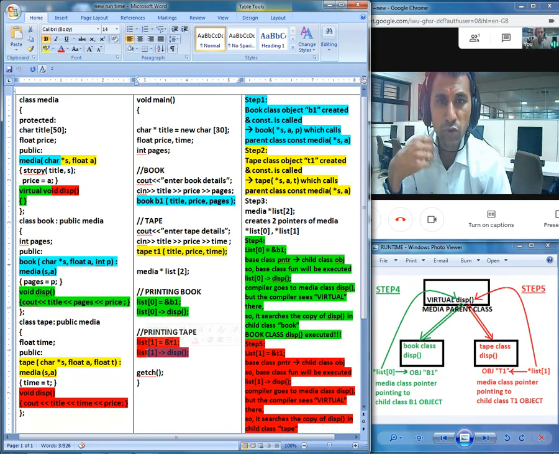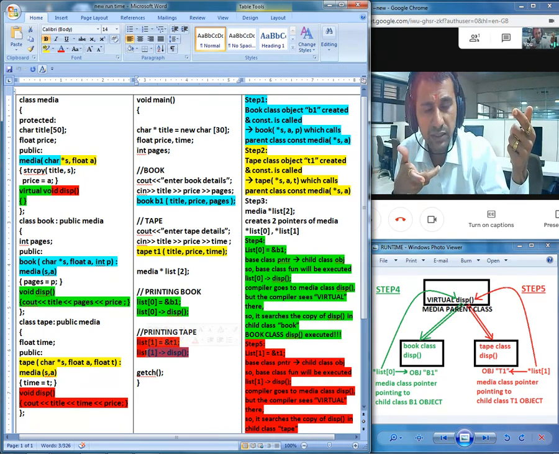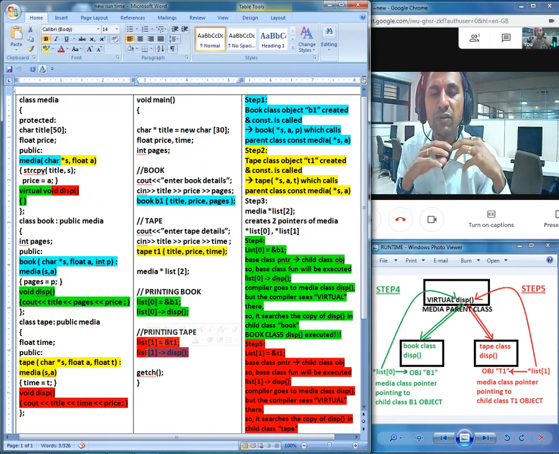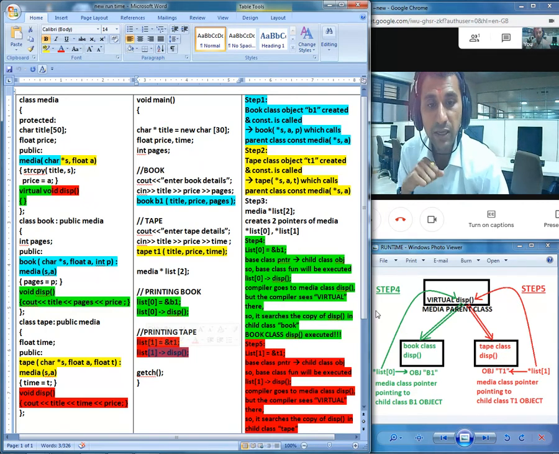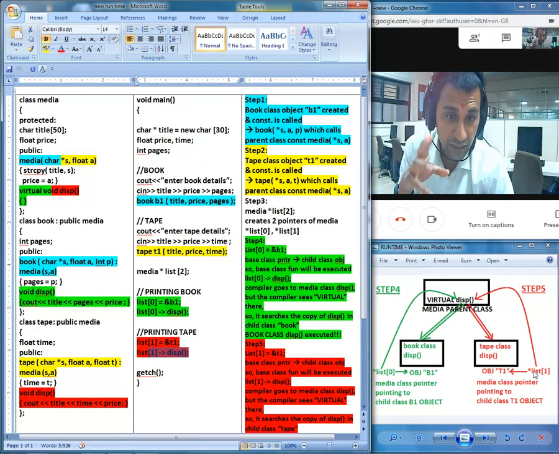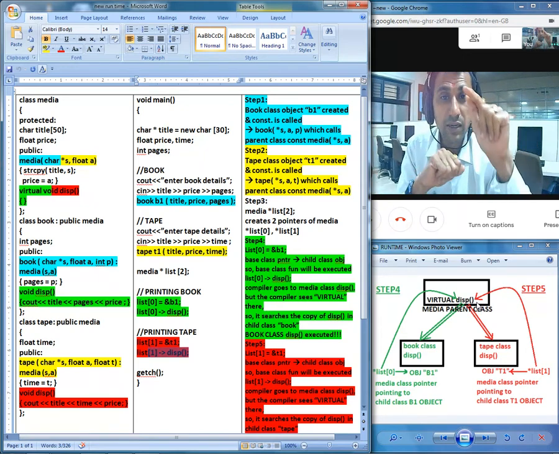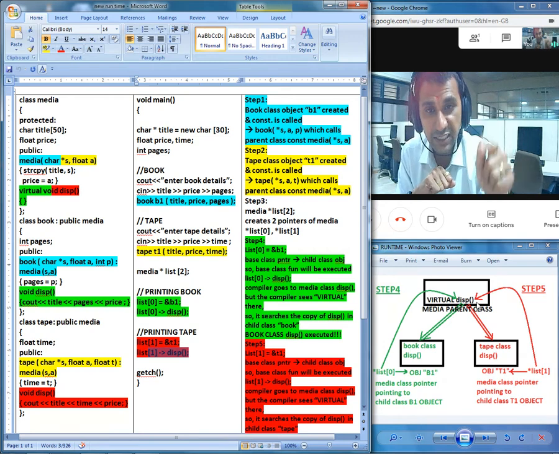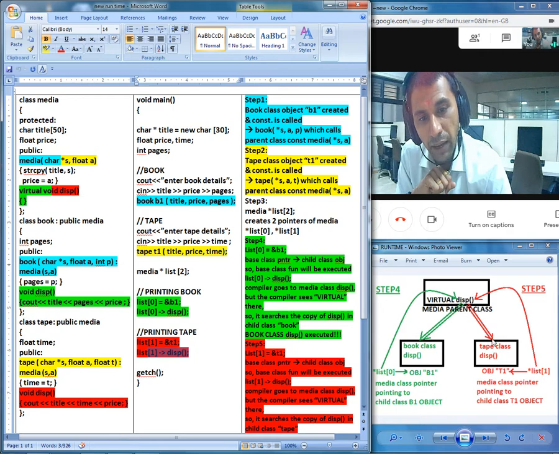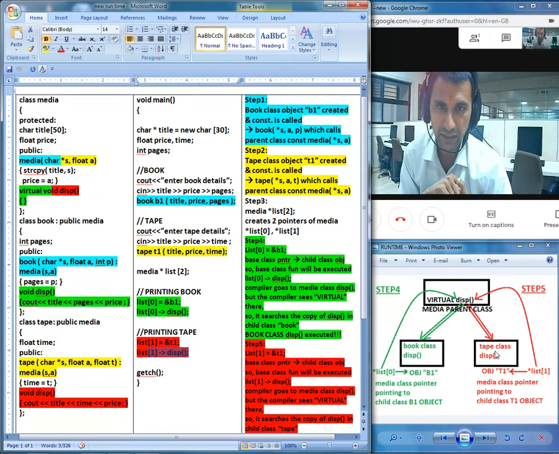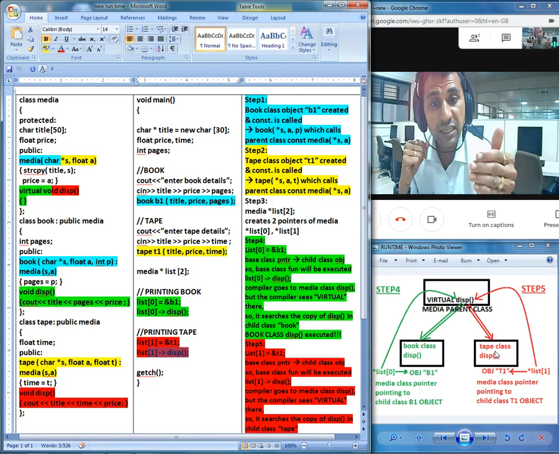This time, once again make a call to the display function. Of course, the pointer is of the base class, so it will go to the base class to execute the function display. Once again, same procedure. It will find virtual there, so the compiler will stop, halt right there, wait, and look for the same function in the child class. The pointer is pointing to the object T1, so it will come back to the child class to execute the display function, and that is how the child class copy of display is executed.